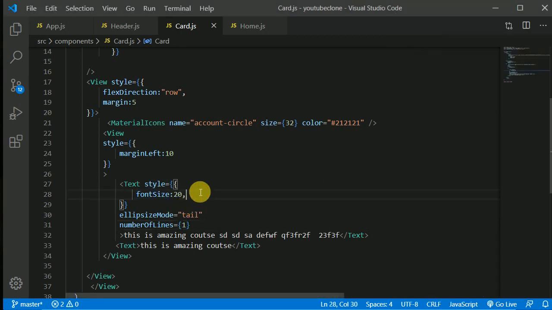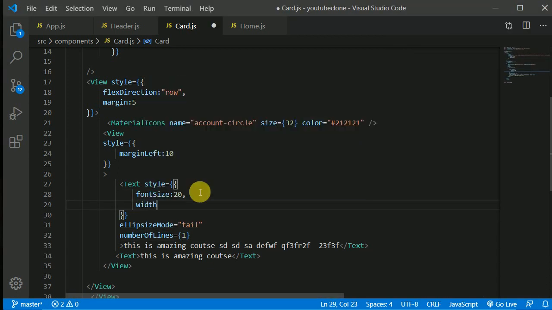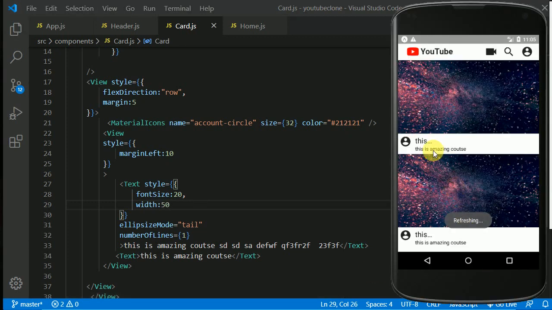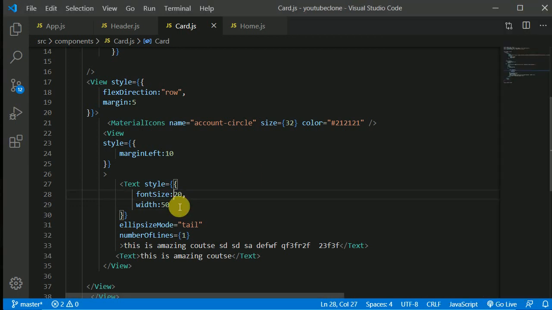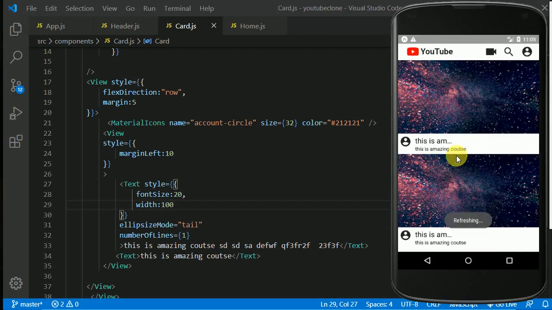Now I will be giving width to, let's say 50. Let's see here. Now you can see these three dots in here, right? Let's increase a little bit width to, let's say 100, right? Let's save this. Here you can see now we have the three dots.